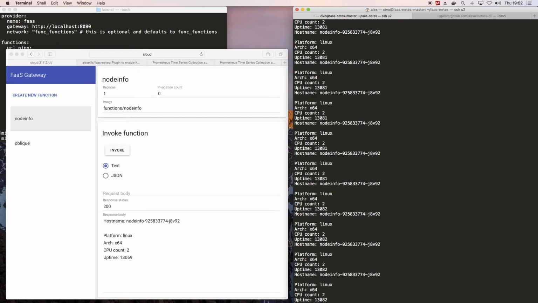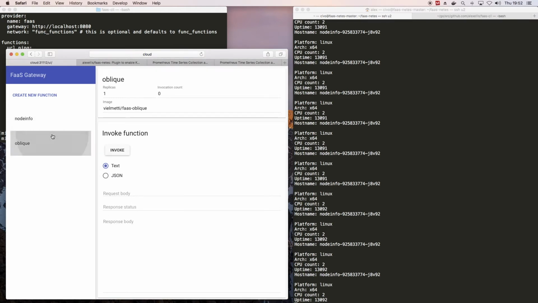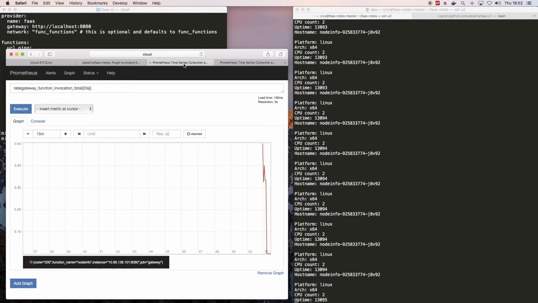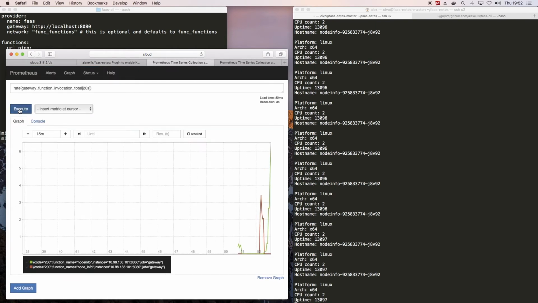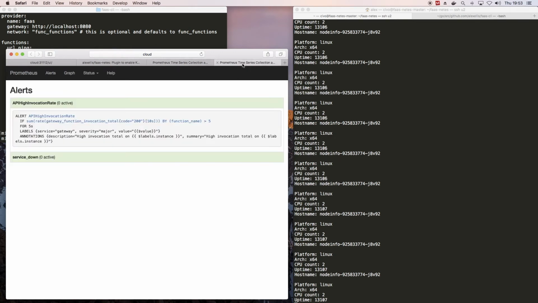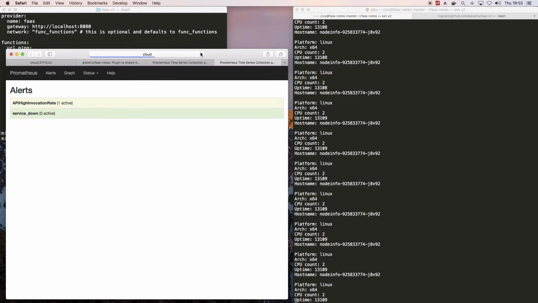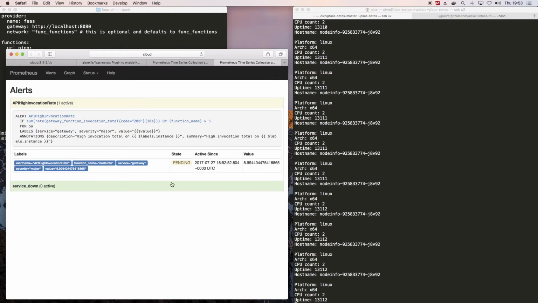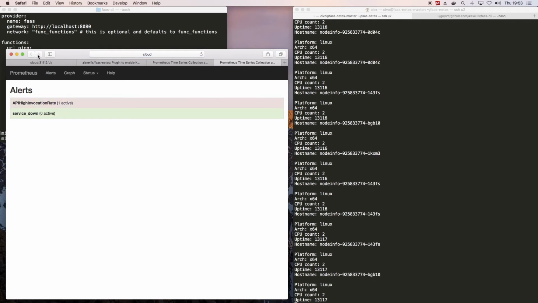So I'm now calling that function in a loop as fast as I can. It's not the fastest function that I have because it runs Node.js. We have a faster one, this oblique function. But the way to know whether we're going to scale or not is by looking at the metrics. So we actually have 6.5 requests per second, and that is definitely enough to trigger the behavior. And as we look at this page for the alert, we'll see it's pending. In a few moments, that will actually start firing.